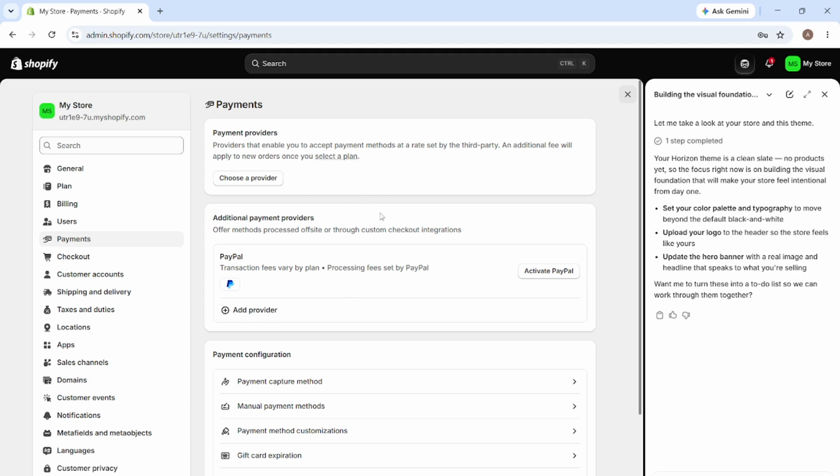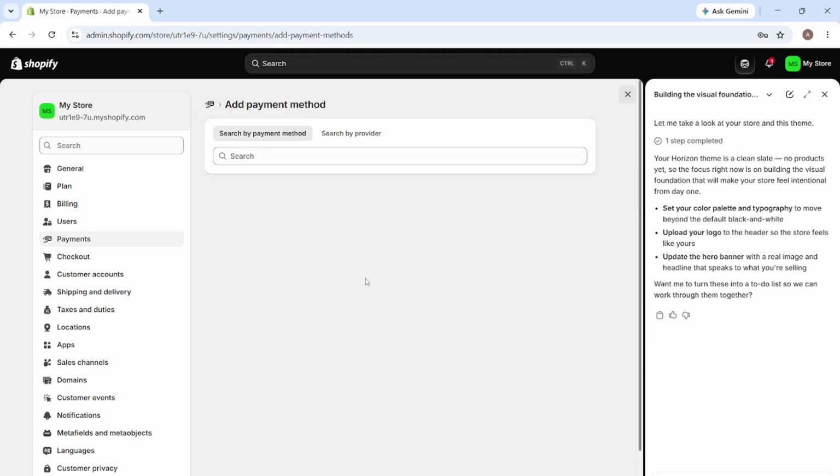and options. Now that you are in Payments, scroll or look for the section called Additional Payment Methods. This area is intended for payment providers that you add on top of your existing setup. It is separate from the default payment options, so it is the right place for adding Klarna. Under Additional Payment Methods, you will see an option that says Add Provider. Click Add Provider to start the process of searching for and connecting a new payment provider.